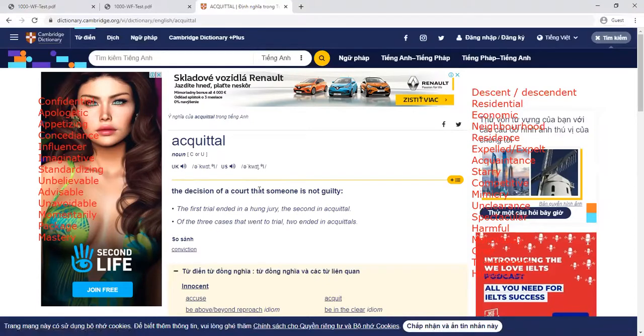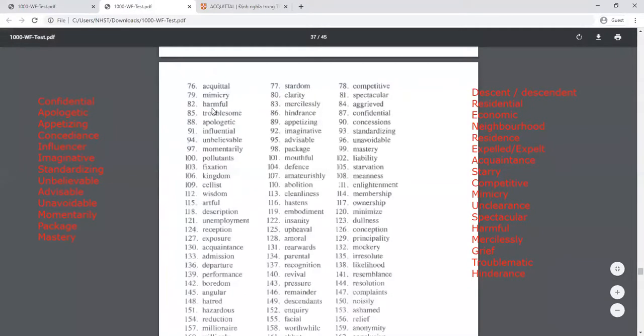The decision of the court that someone is not guilty. Ooh. Okay. The acquittal. Good to know. I don't know it.